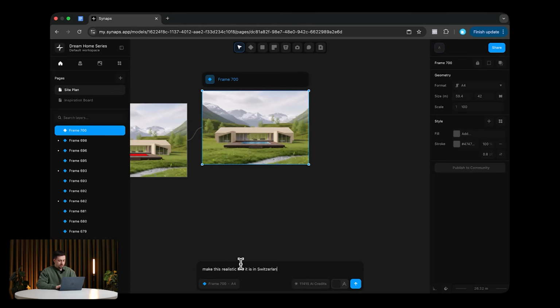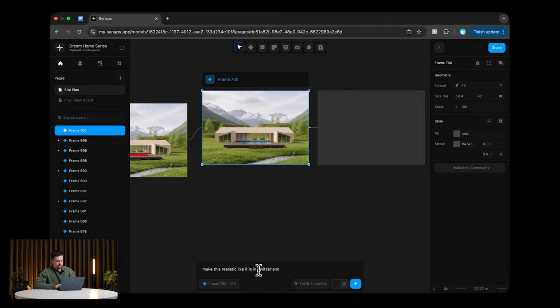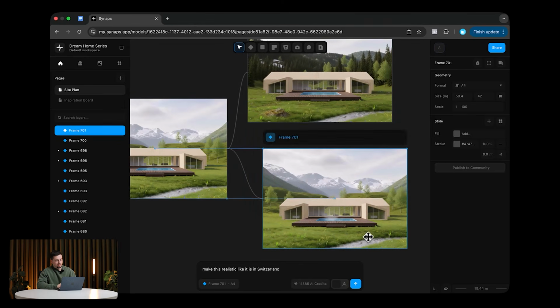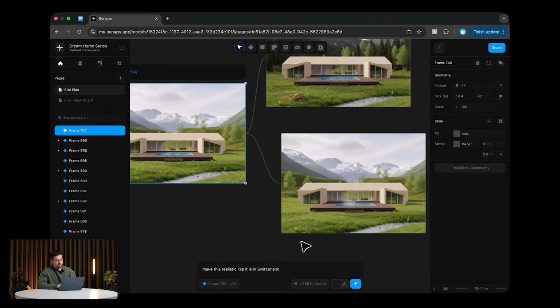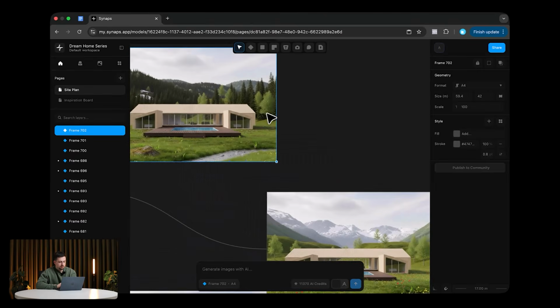Now, one pro tip, which is very weird, is that AI seems to perform a lot better when we actually specify a certain place. So we can say Finland, and then we can say another mountainous place. Let's say, I don't know. So this, I like it a lot as well. Let's say make this realistic like it is in Bulgaria. Okay, so I'm just going to continue with this one.